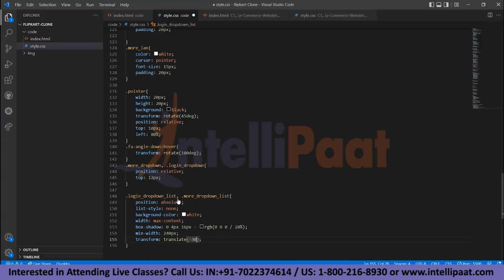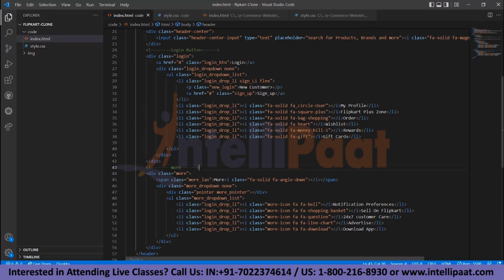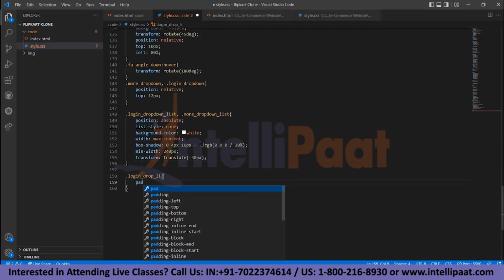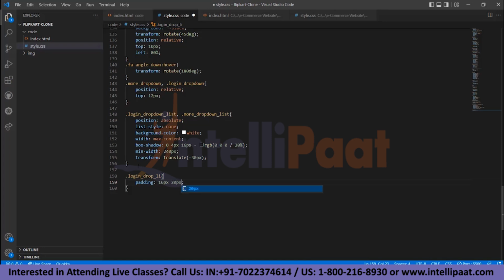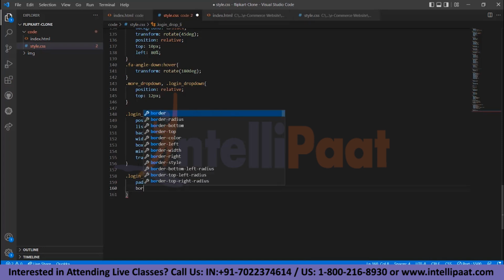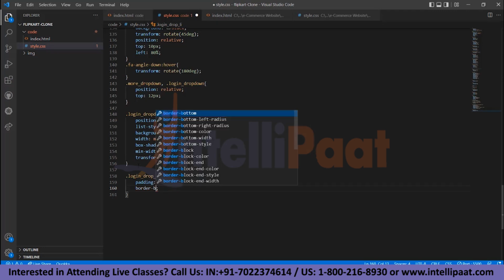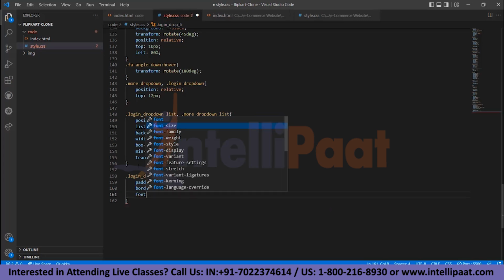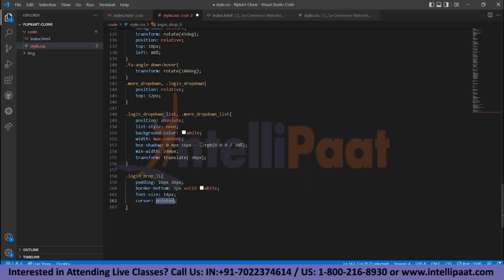Transform, and we will choose a translate method. Inside translate minus 30 pixel. Yeah, we have to just correct this one also. Just copy and paste it here, add some padding 16 pixel 20 pixel, and give a border radius, give only border bottom 1 pixel solid, and font size will be 14 pixel. Cursor pointer. Now it's looking perfect.